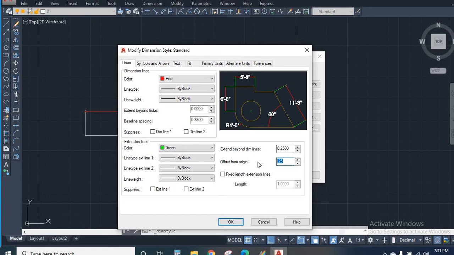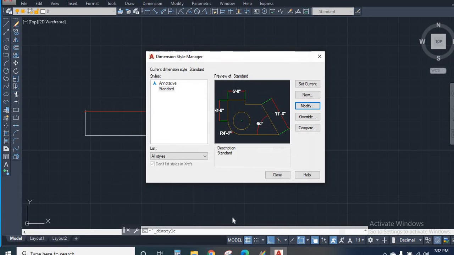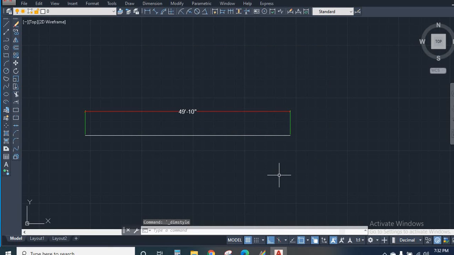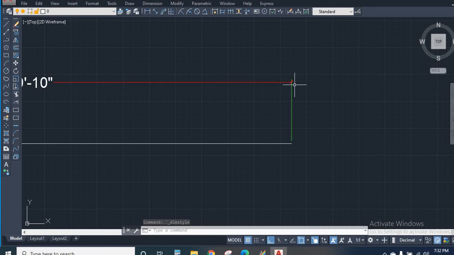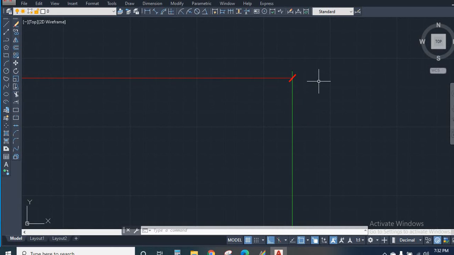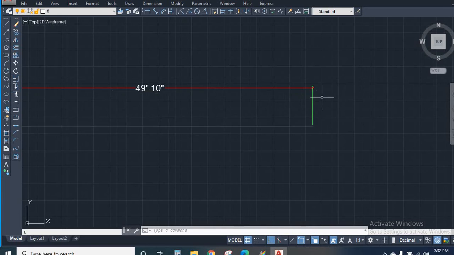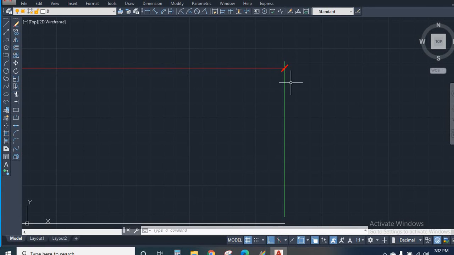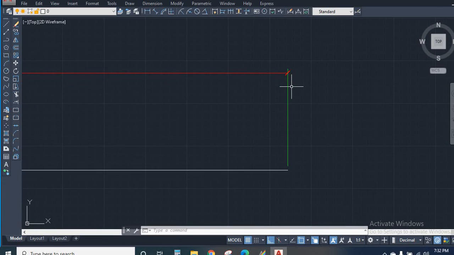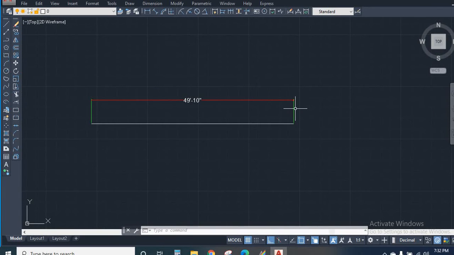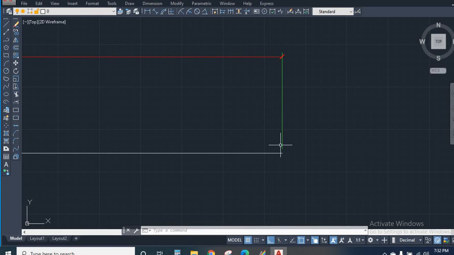0.25 or 0.25, and let's check if it comes okay. If not, we will change it again. Say okay. Set current, close. See, this is not coming again. This line also is not coming yet. This line is okay. So this is not. I want to fix it.